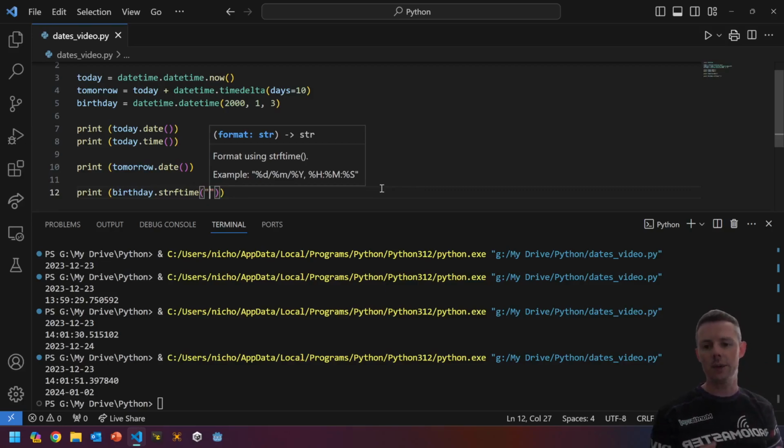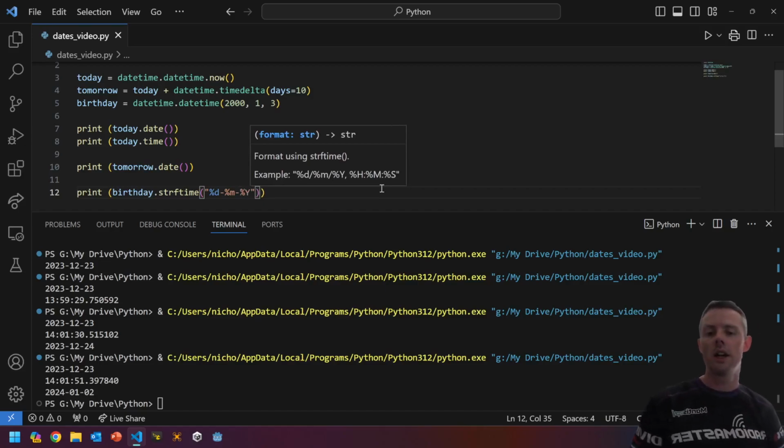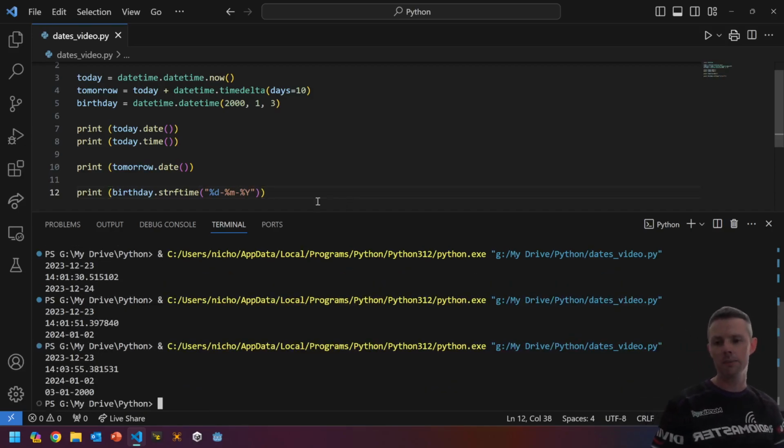But it is in a string. So we need our quotes. And I'm just going to do day, month, year with dashes in between. And the way you do that is percentage D, okay, to specify day, dash, percentage little m, dash, percentage big Y. Now, if I press play, you'll see the format that it comes out in.